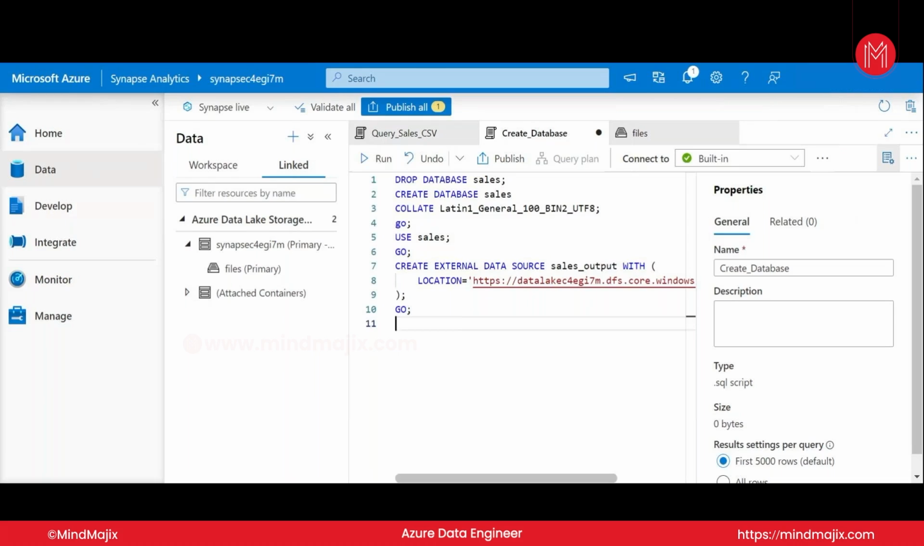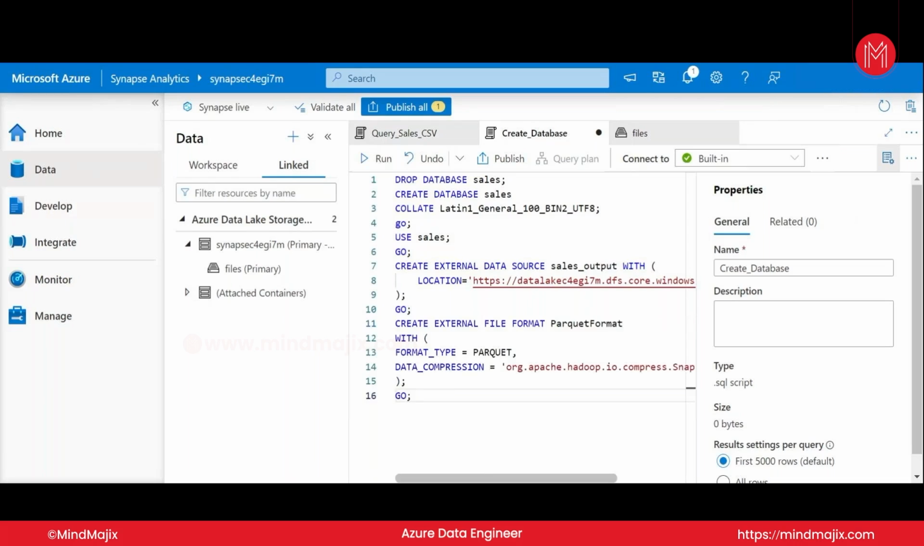Yes. So create external file format Parquet. We said Parquet format with the format type. Now another question. In this statement, starting from line 11 to line 16, what are the system-defined words and what are the user-defined variables? System-defined words are blue.